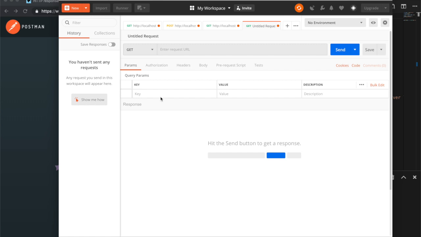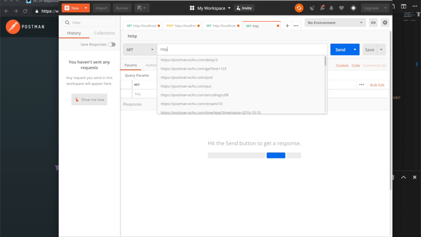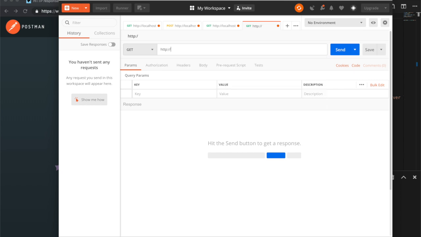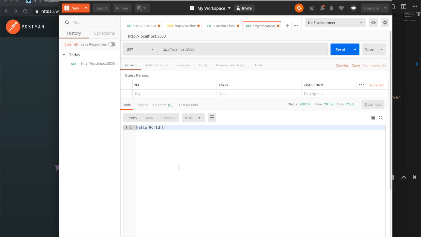Once you've got it running, go over to Postman, make sure you have GET selected over here, and then type http://localhost:3000. If you click on send, you'll see hello world, as we got displayed yesterday in our browser. That shows you that the application is running and working properly.